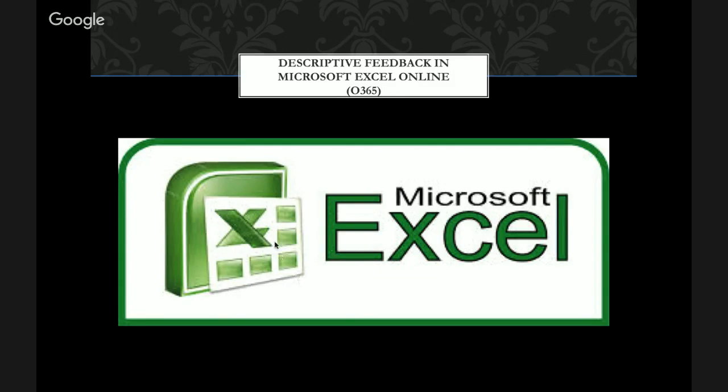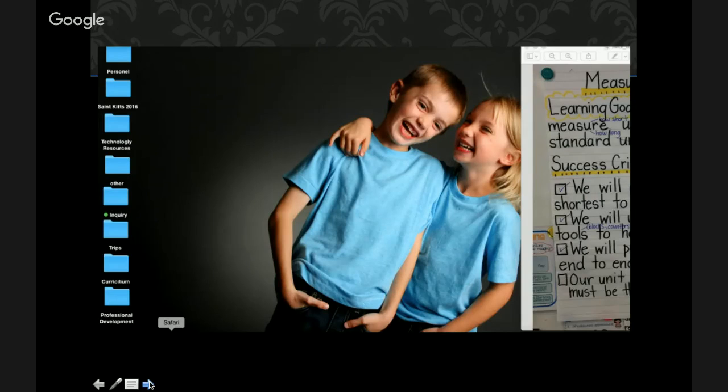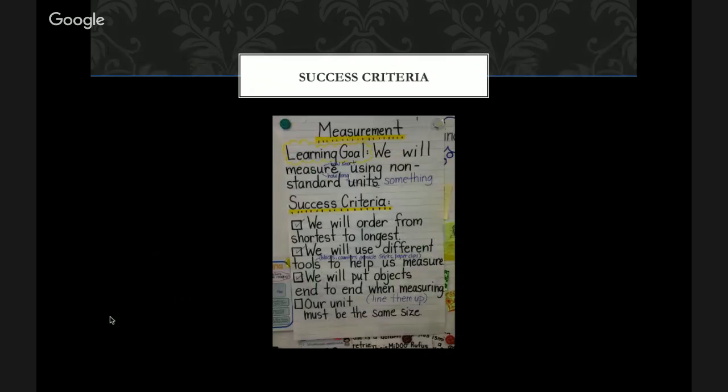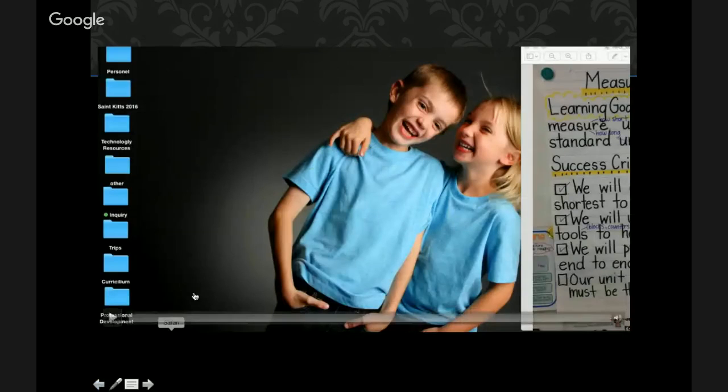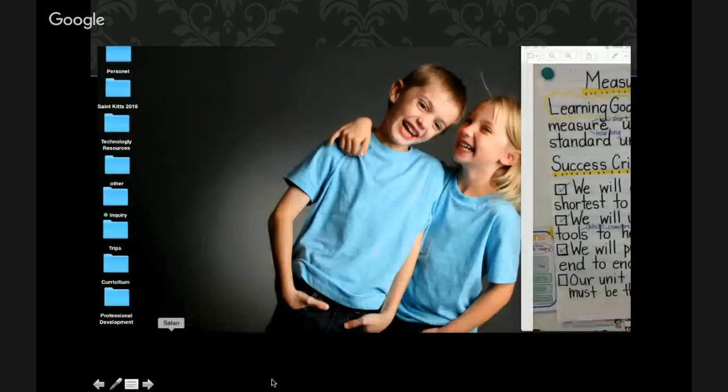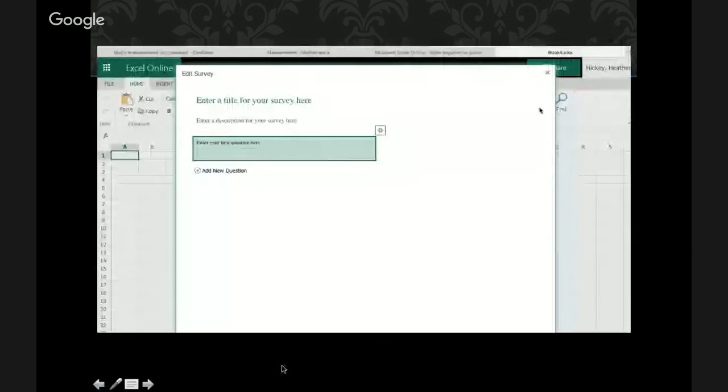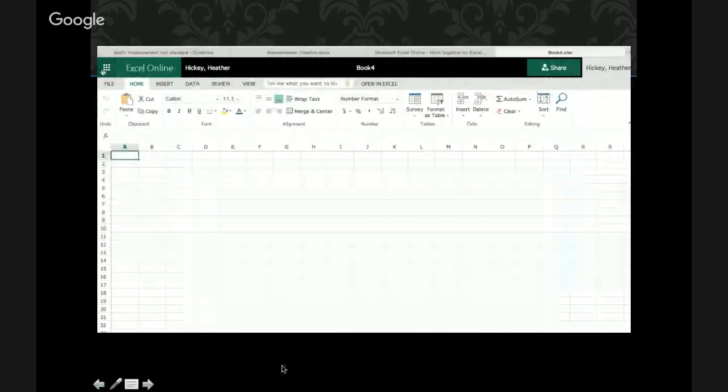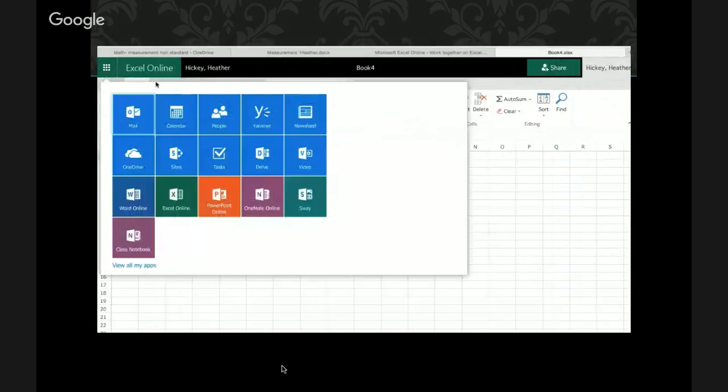Okay, so in Office 365, once you log in and you launch the Excel piece, we're going to just take a peek on how you can use that to document assessment of your students. There we go. Get started. We're coming into Office 365 and coming into Excel Online.